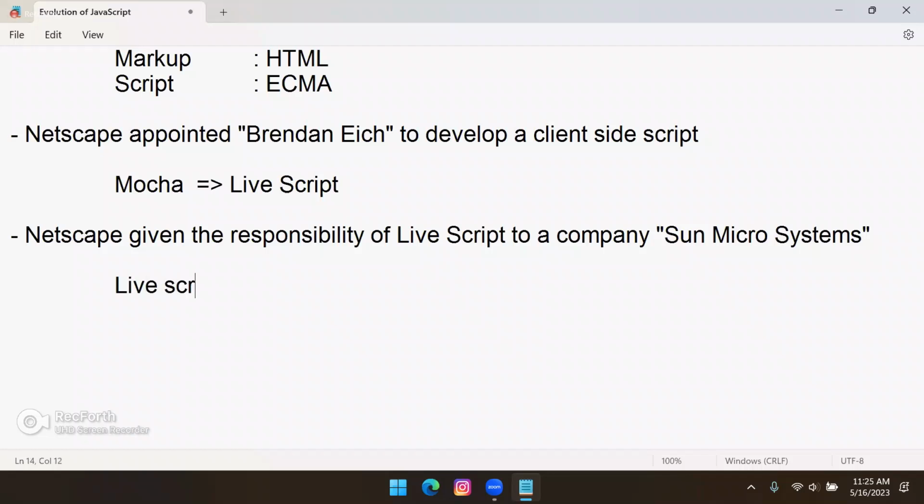Then what Sun Microsystems did is they changed the name of LiveScript to JavaScript. There is no relation between Java and JavaScript. Not even a single relation. Then why is it called JavaScript? Simply like that, just because it is maintained by the same people who have a language called Java.